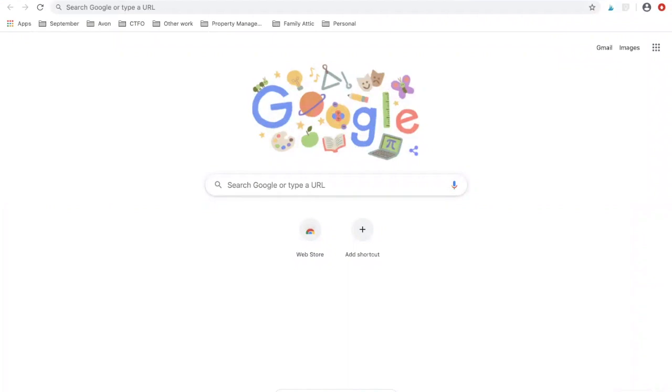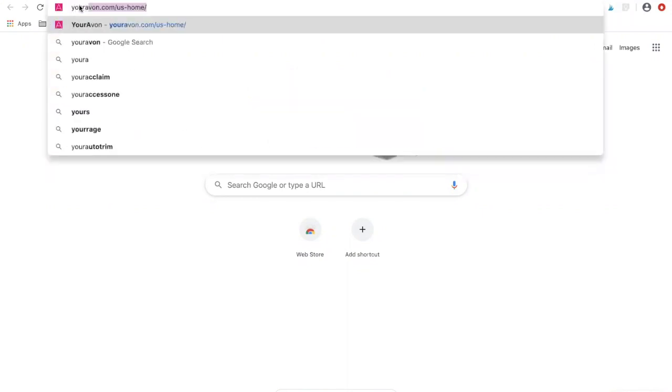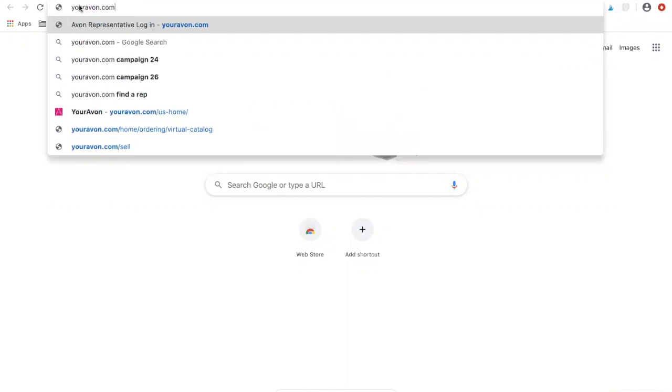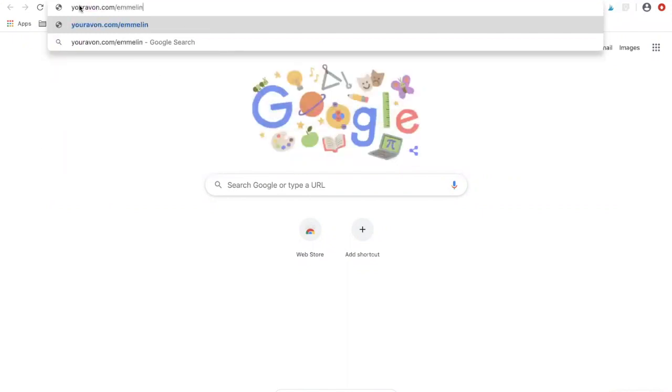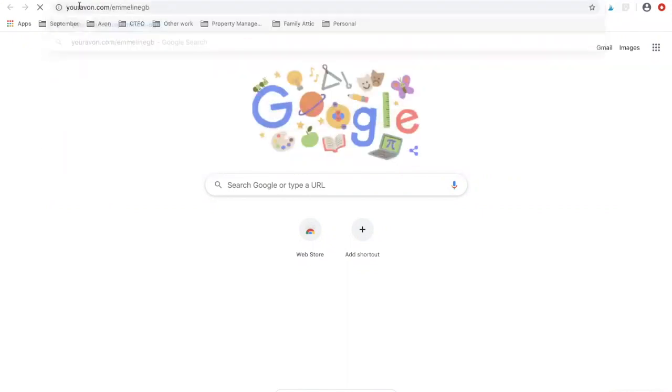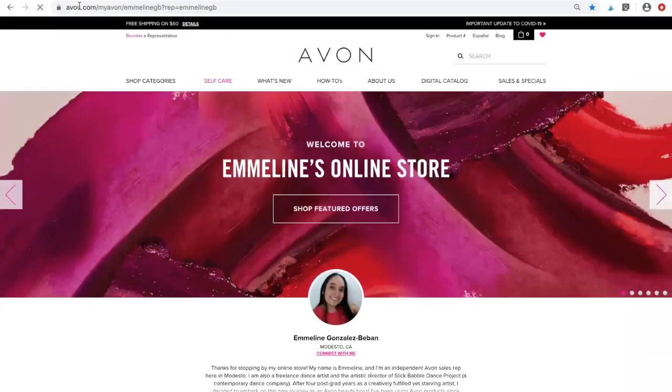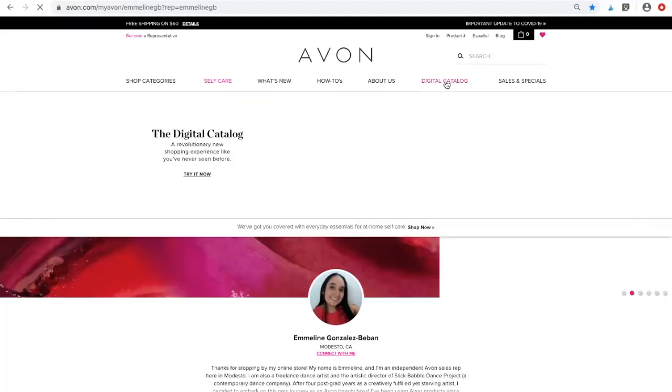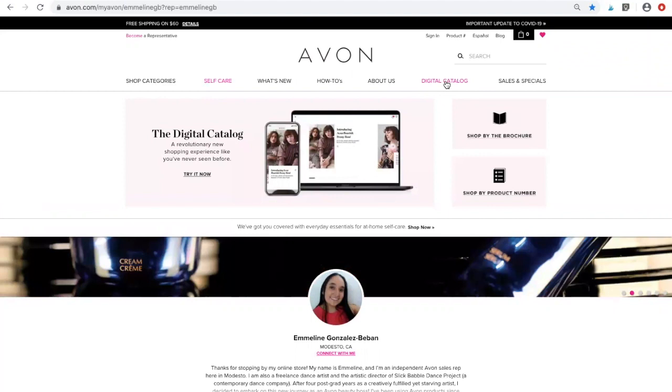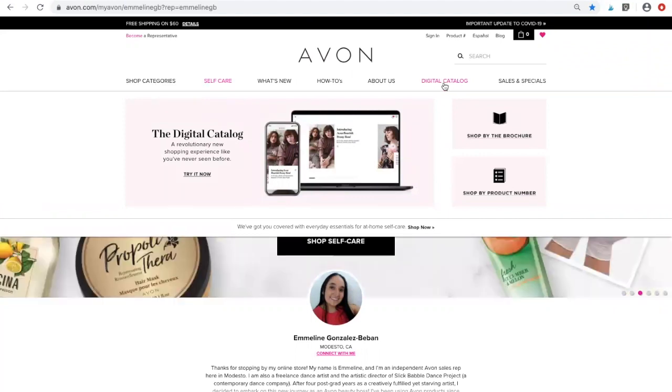So the first thing you want to do is open your browser and navigate to the Avon eStore. It's going to be youravon.com/, and then after the slash is your representative's personal ID. If you don't have a rep yet, you can type in Emmeline GB. Then you want to go to the tab that says Digital Catalog. Click that.